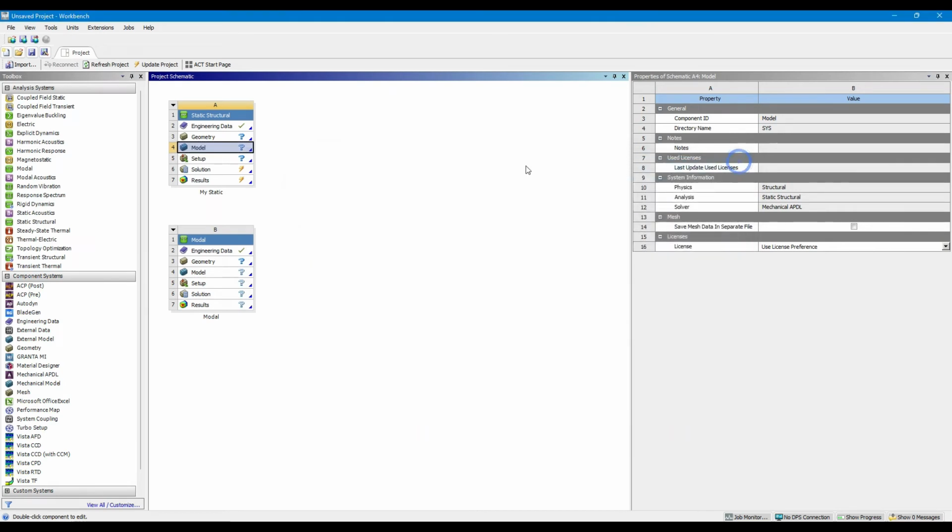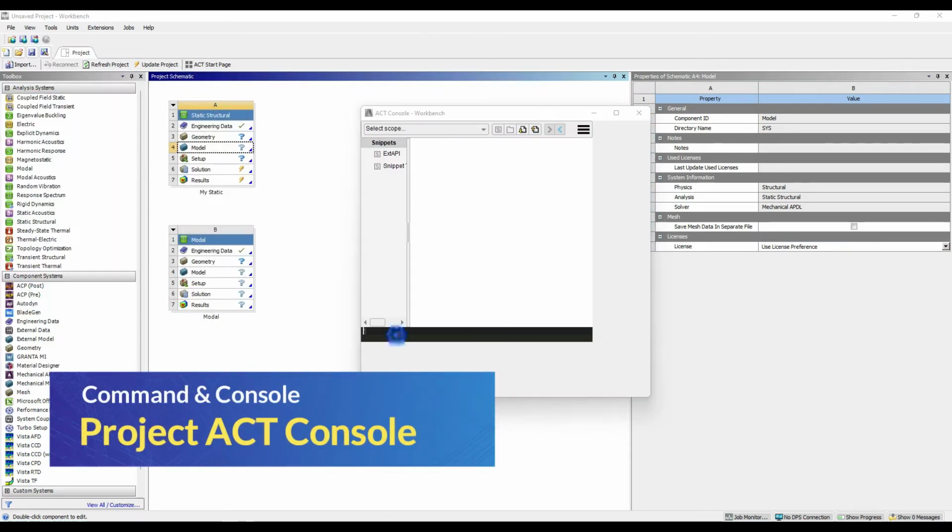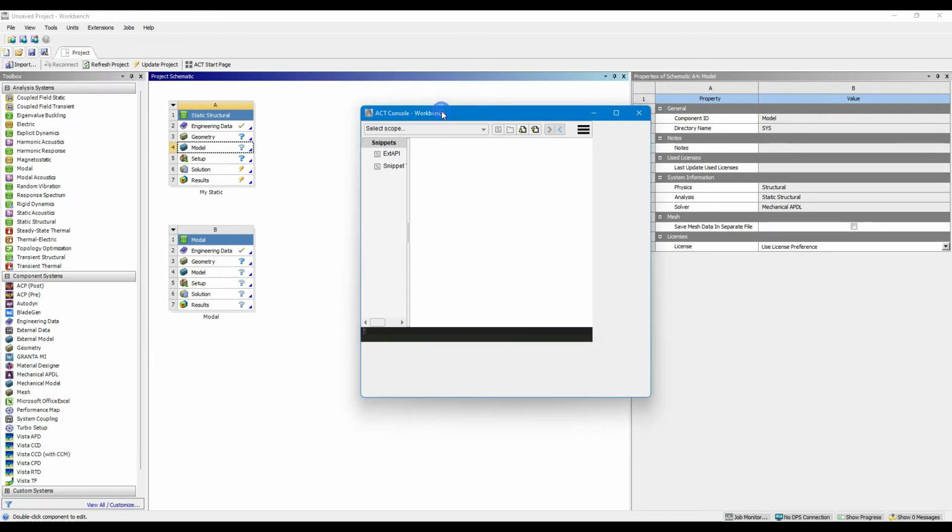Now let's go to the ACT console on the project page. Go to extensions and click on view ACT console. This ACT console has access to the project window, meaning you can directly send commands to the project window. Before I begin, the entry point of any ACT console, whether in the Workbench project or in Mechanical, is ExtAPI. From here you can access all the classes, methods or functions.